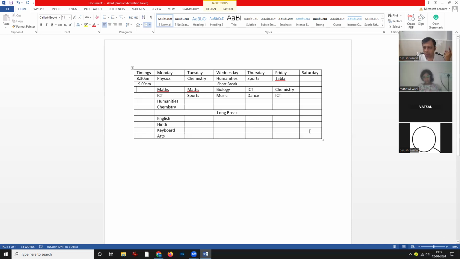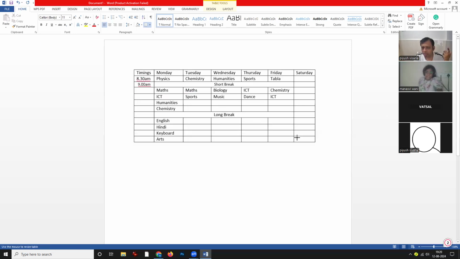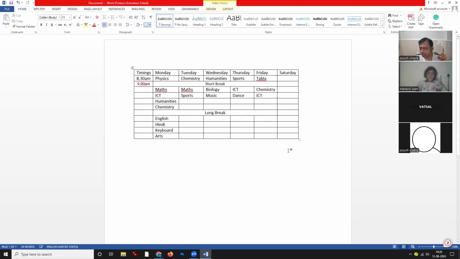I can scale the table also. I can click here and I can reduce the size of the table. I can increase the size of the table. I can reduce the size of the table. Yes? Clear? Okay.